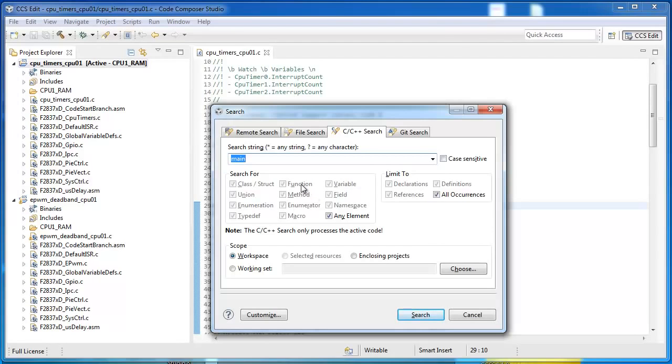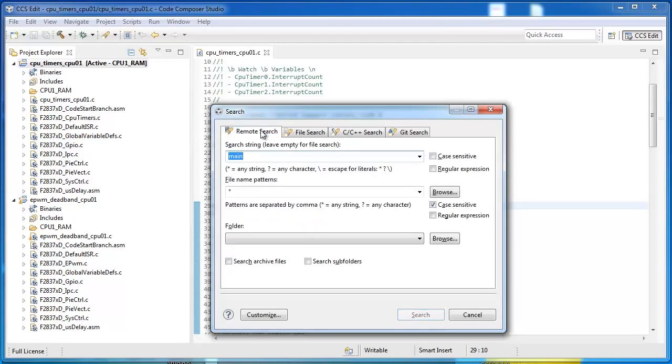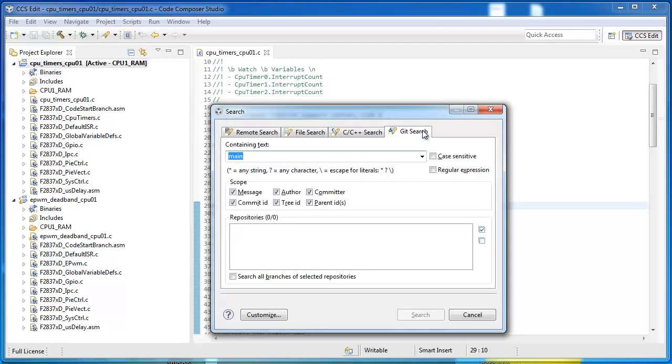In the search dialog, there are 4 tabs. The first tab, Remote Search, allows you to search for a string inside a specified file system path, or even a remote server. The last one, Git Search, allows you to search inside specified Git repositories. We are going to instead focus on the 2 more commonly used ones in the middle.